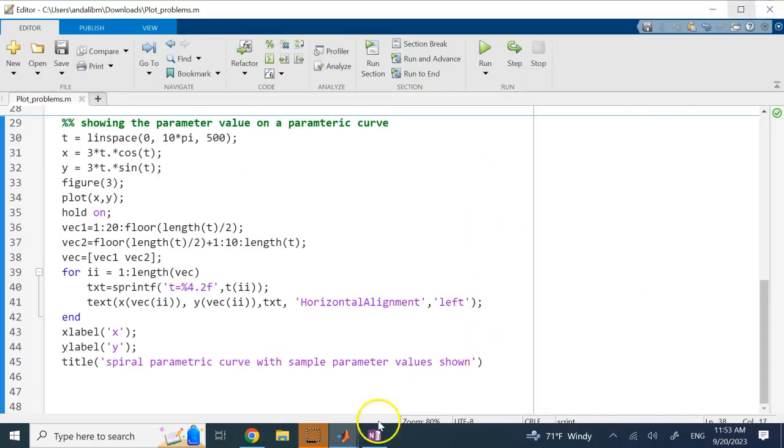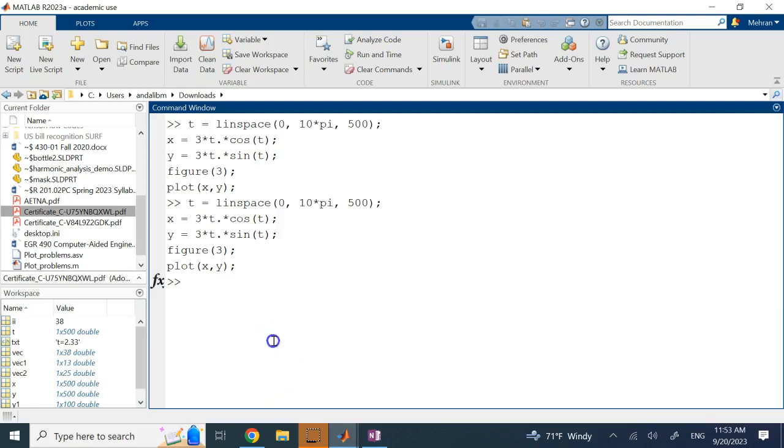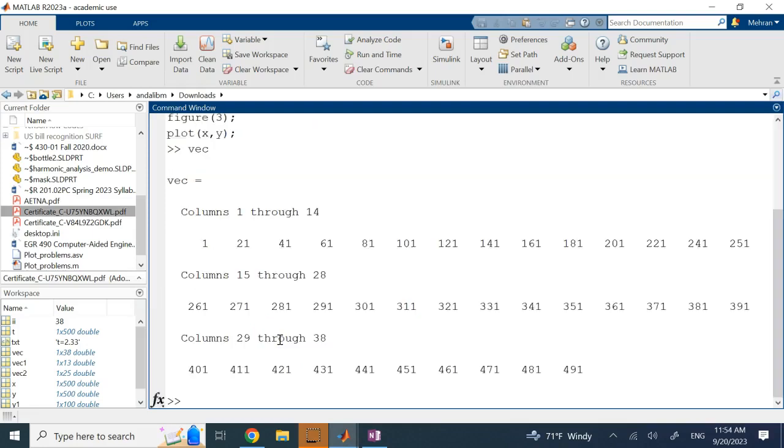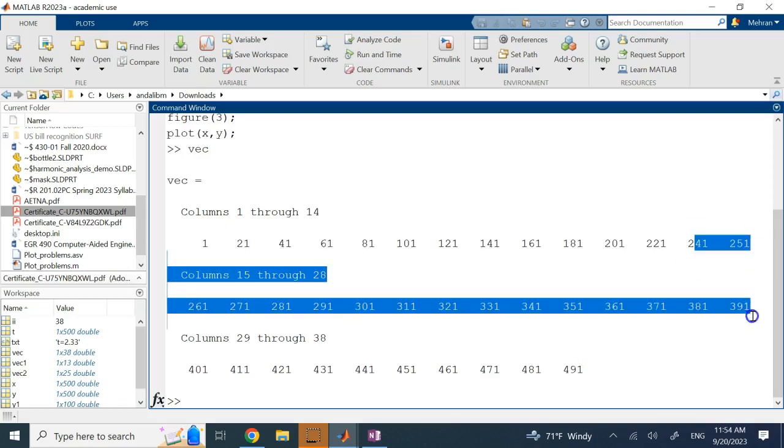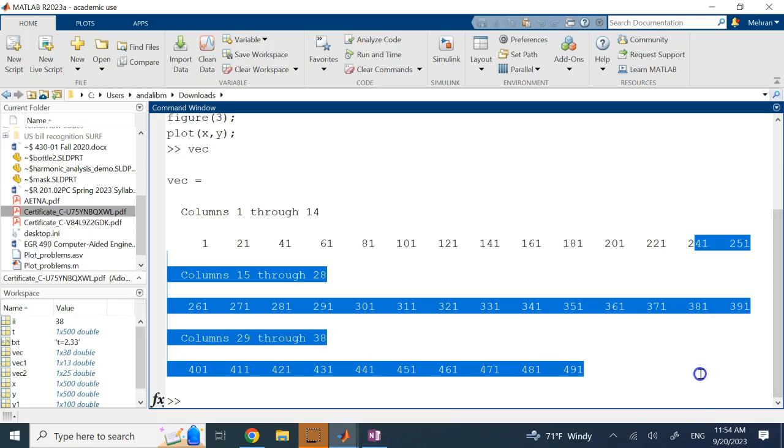So if you look at the value of the variable I called vector, you see they go from 1 to about 500, but the spaces are not equal. Look here, they are 20, 20, 20, 20, until here. Now it goes 10, 10, 10, because the curves are now big.